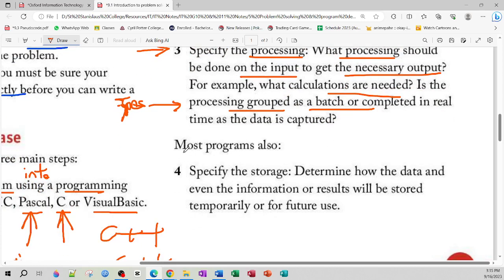And then the last step of the cycle and your question, how are you going to store that data? What do you need to store? So determine how the data or the information or results will be stored either temporarily or permanently. So how do you need to store? What data do you need to store?